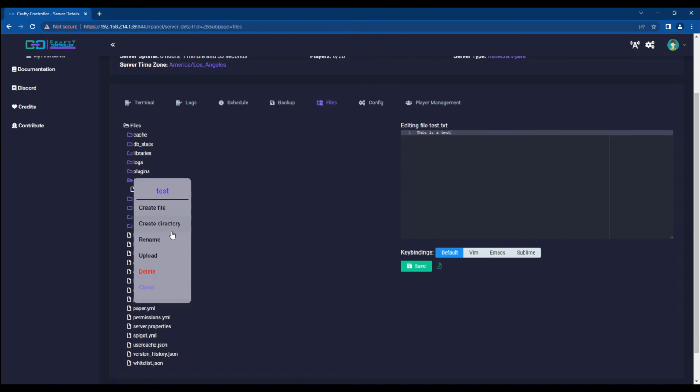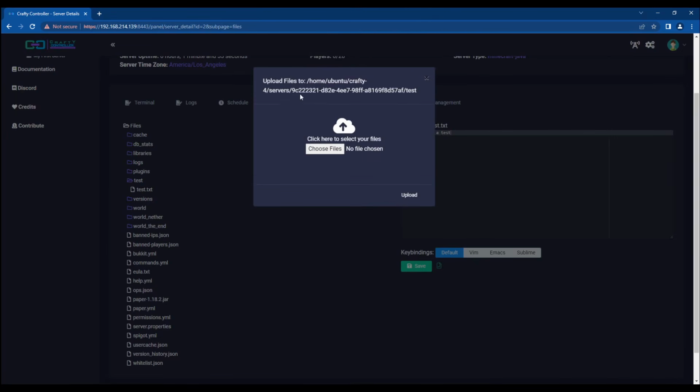And let's try and upload here. So we'll upload a file. We're going to upload files to home Ubuntu Crafty servers. Yep. And you won't be able to see it, but I'm going to open up my file window in a different screen. And I just want to show you that drag and drop works. You can literally drag and drop files here. So let's upload a couple.